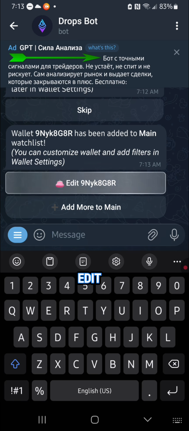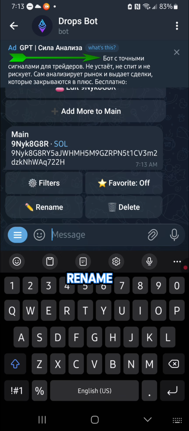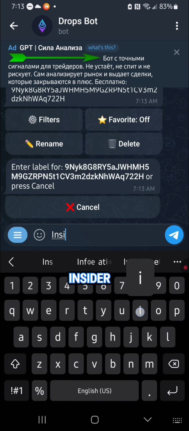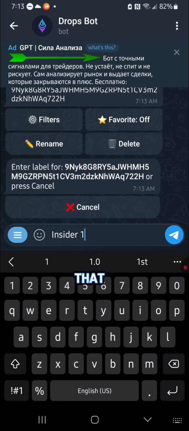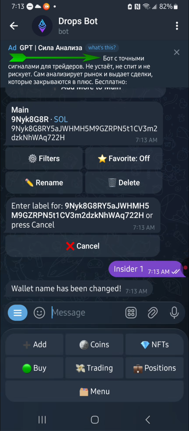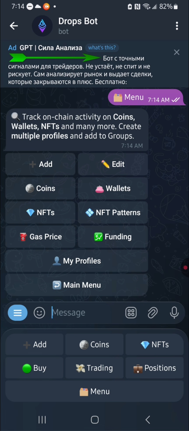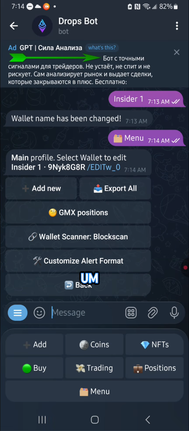So first, let me edit this. You can choose to edit and rename it. Let's rename it to Insider One. Then we click on send. So the wallet has been named, as you can see. If we go over to the main menu and then to tracking, when we click on wallets, you get to see that the wallet was successfully added, Insider One.